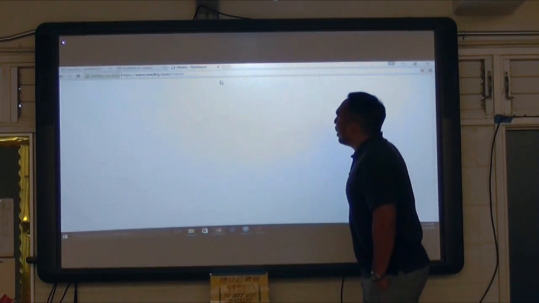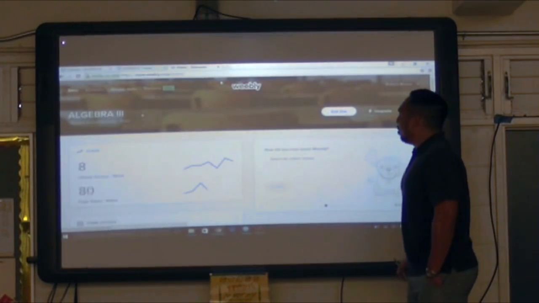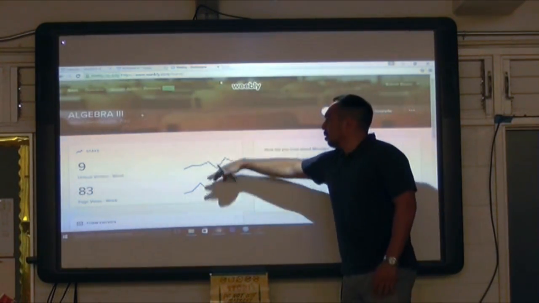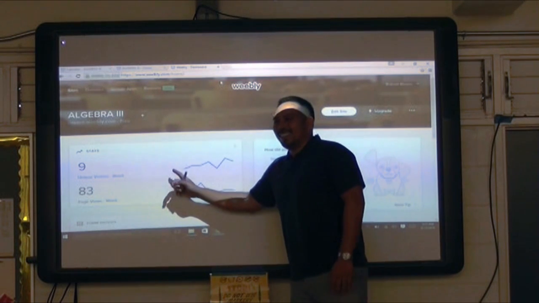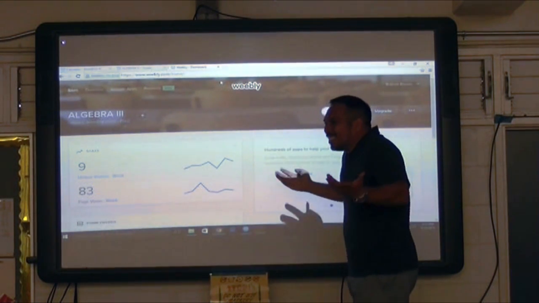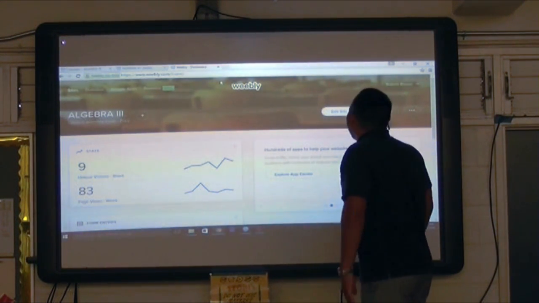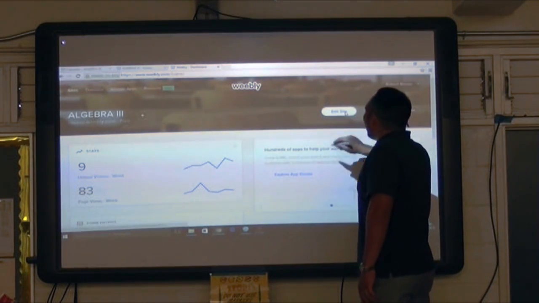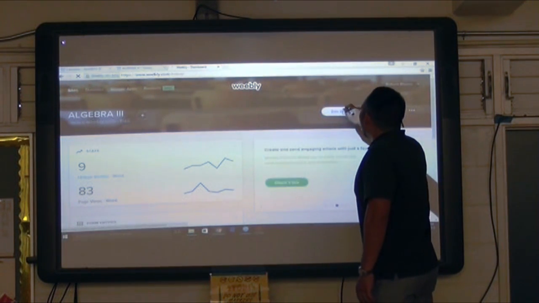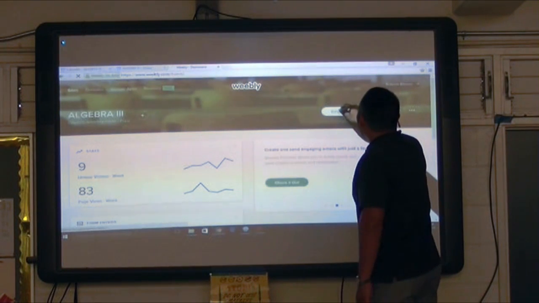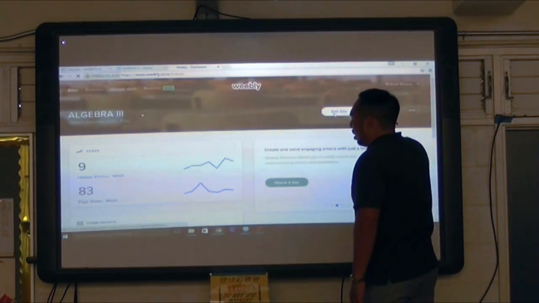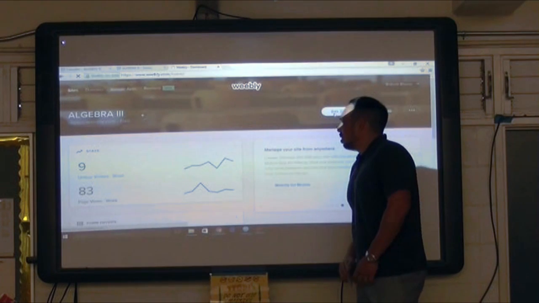Here's the back side of it. You can see how many visitors you have. I have a lot, but I just started it less than a week ago. There's an edit site button, and you can see what the backside looks like.